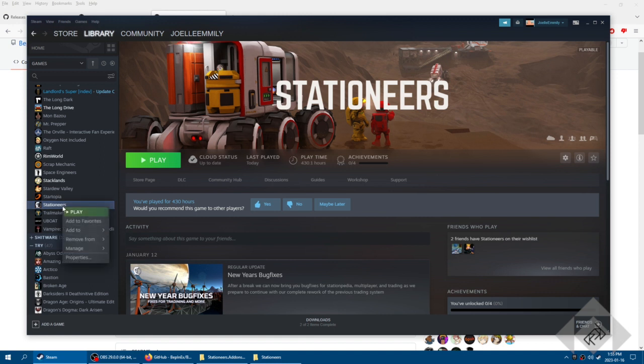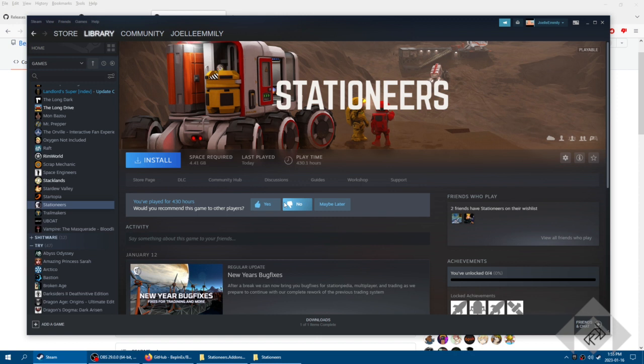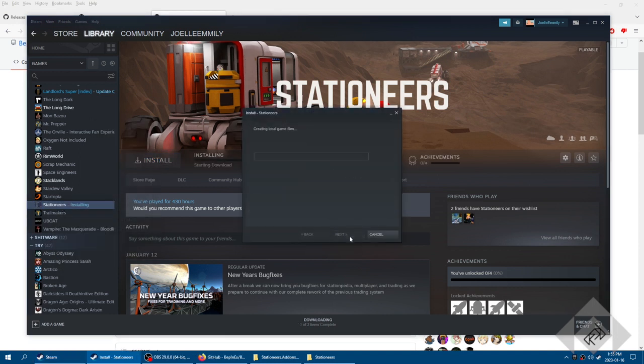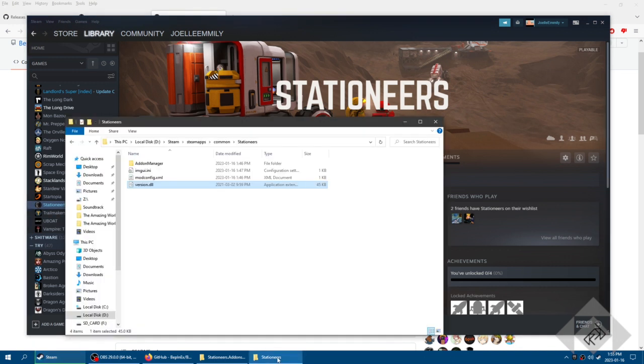Well, just go into Stationeers, uninstall. Do not verify, because verify will not remove the files. Verify will just make sure that the files that are supposed to be there for Stationeers are there. And now we're going to give away how slow my internet is because I live out in the boonies. Now this should have cleared, quote unquote, the Stationeers directory, which it did not.